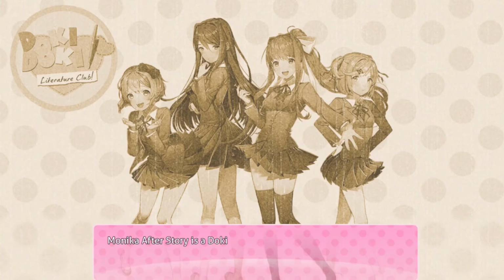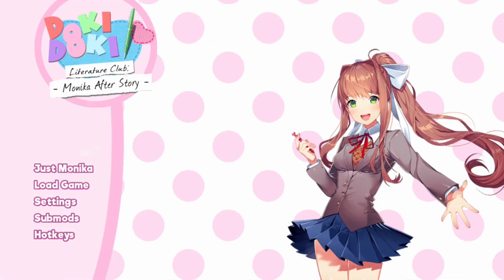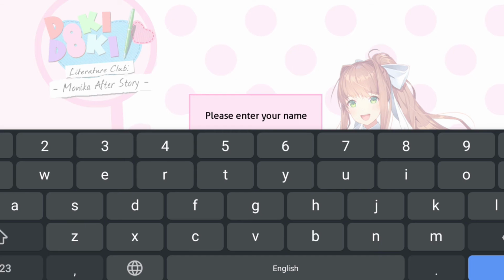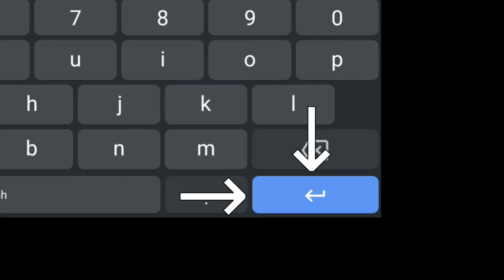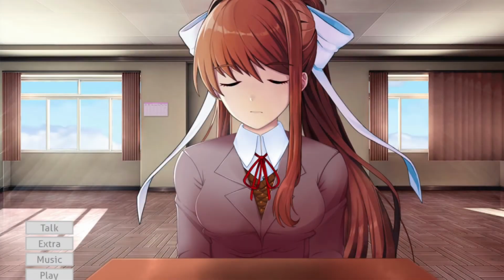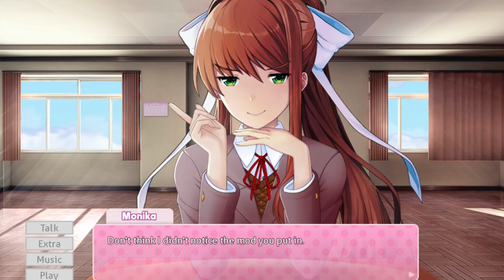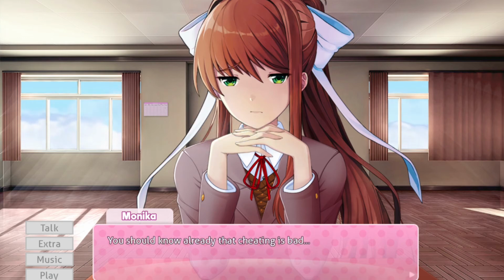So the game will load with the pretty girls on the front. Then you would click on just Monika or load game if you already have a game. You can enter your name in this little pink block here of your keyboard. After that, please remember to click on the enter button of the keyboard to continue. If this does not work, you will have to download a new keyboard, and we have a video on that. I will link it below for you guys in the description box. Then you can start talking to Monika, look at her beautiful green eyes.